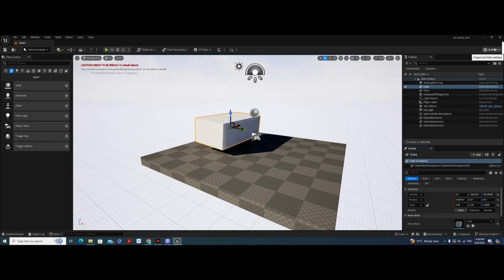By mistake I pressed F10, but by pressing F10 again it will come back. So now I'll tell you a little bit about the outliner window and the detail window. In the outliner window, whatever asset we have in our scene will show in here. Atmospheric, cube, floor.